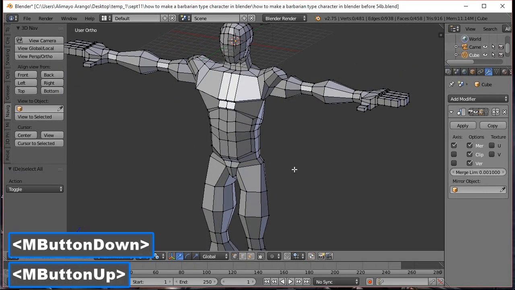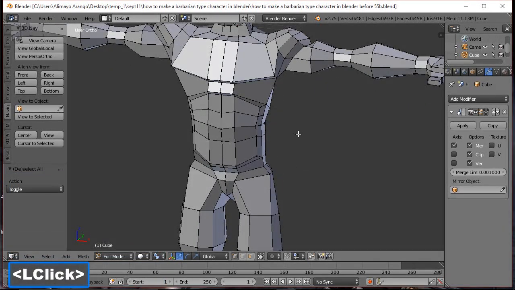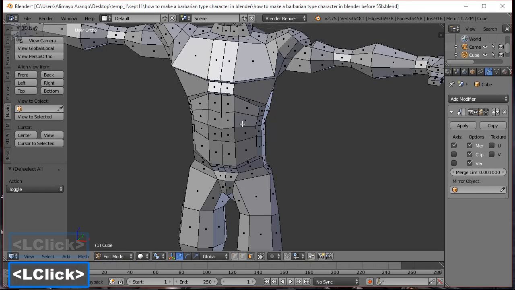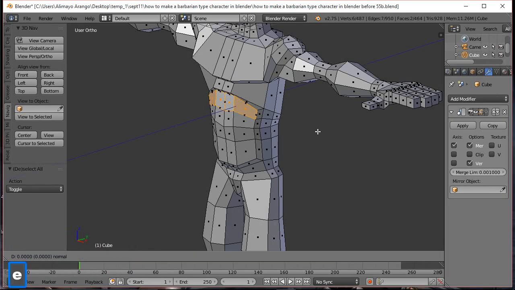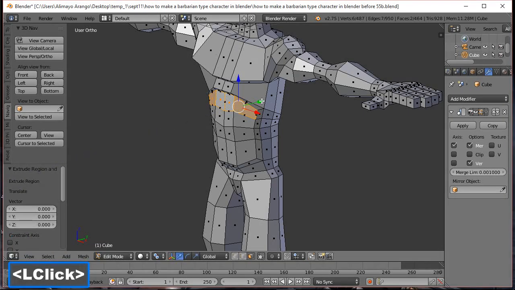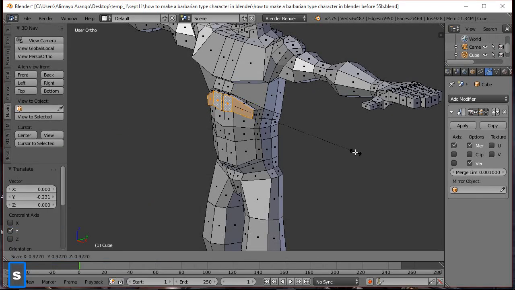I'm going to hold the middle mouse button. I'm going to zoom in by rolling the mouse wheel. Okay, what we're going to do now is face select here, hold Shift, select here. We're going to temporarily turn off clipping. I'm going to hold the middle mouse button, turn to the side. I'm going to press E to extrude, left click to lock in, push straight out, not too much. Press S to scale.